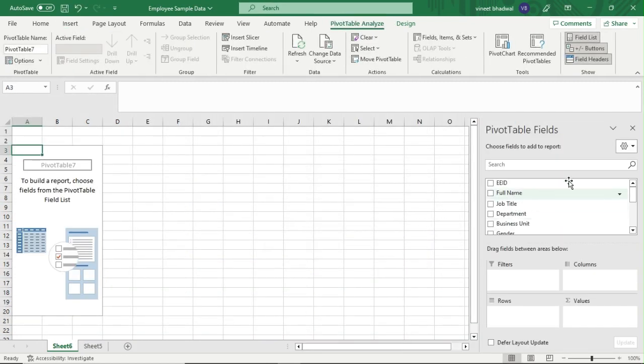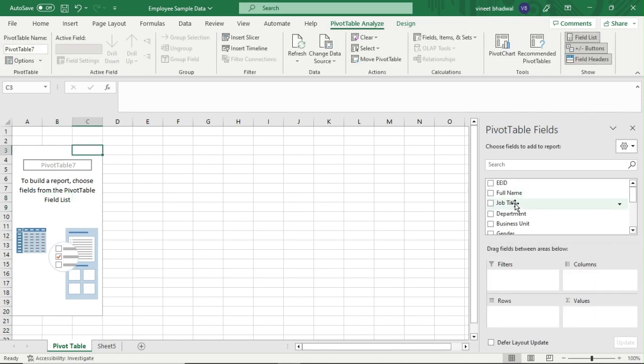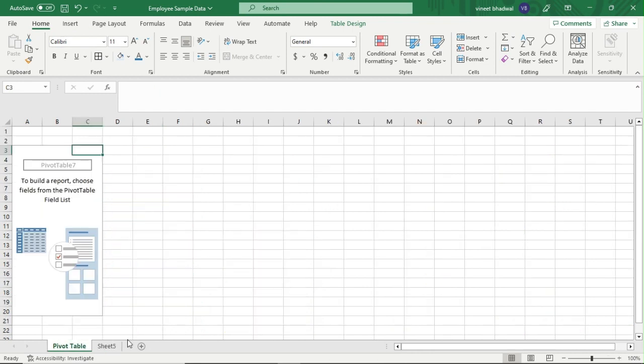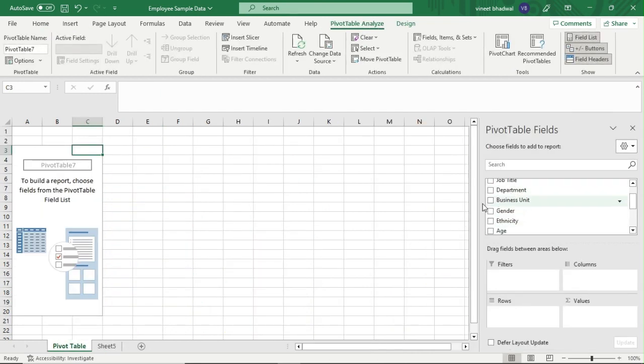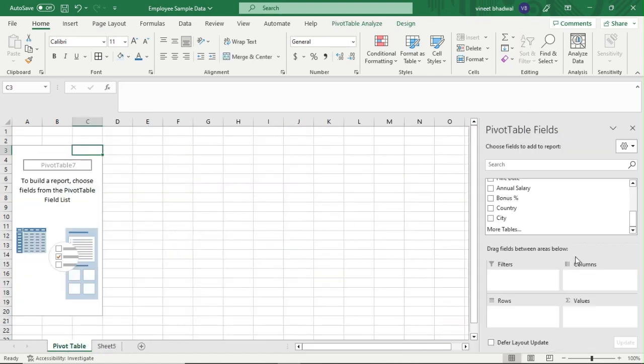If you see, once you click on the pivot table, it automatically takes you to the new sheet, and you can rename it also. So I put Pivot Table. Once you click here, it will show your columns which were written here: employee ID, full name, job title, department, business unit. It starts from the left to the right, and it is showing till city, which is the last. You can drag these here to show how you want to present your data.